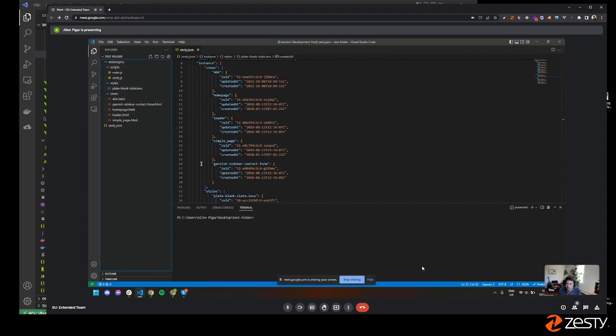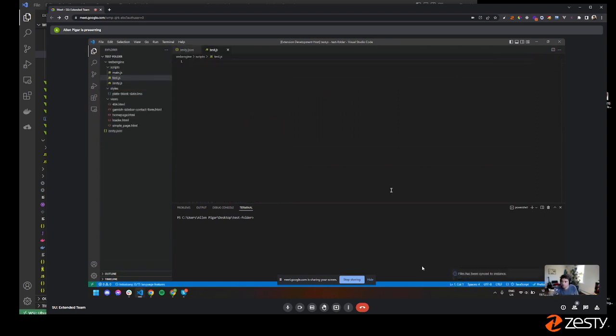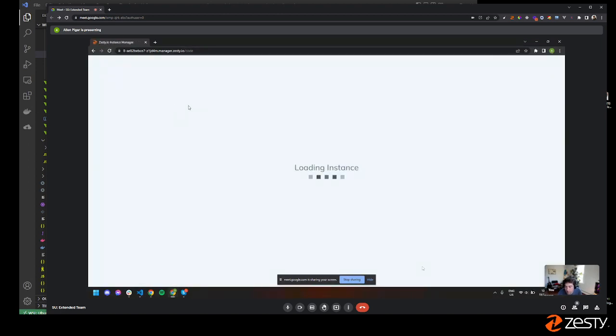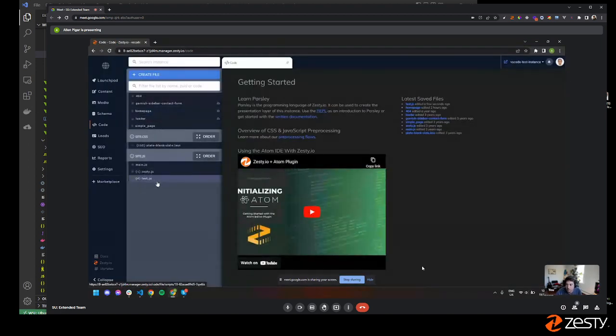So right now we can create a script. For example, we create a script test.js. So we will have a notification like file has been synced into the instance. So if we view our instance, which is this, we refresh this, you can see the test.js is included.